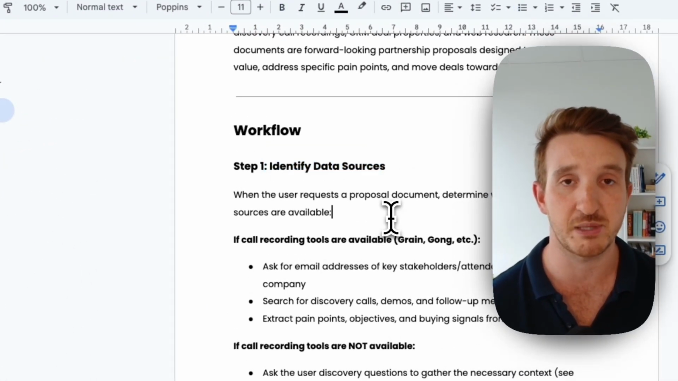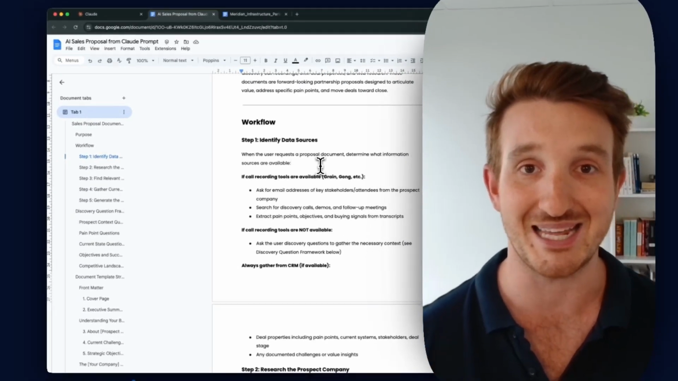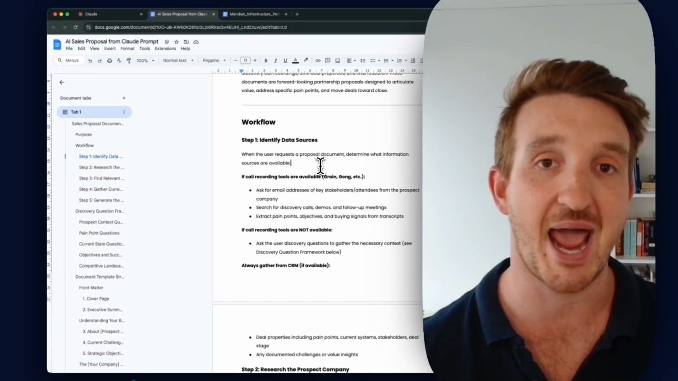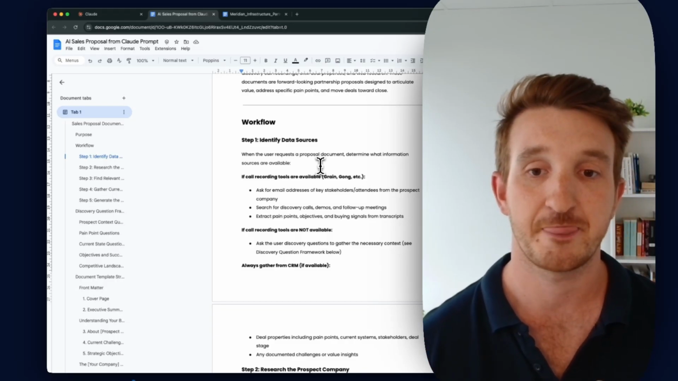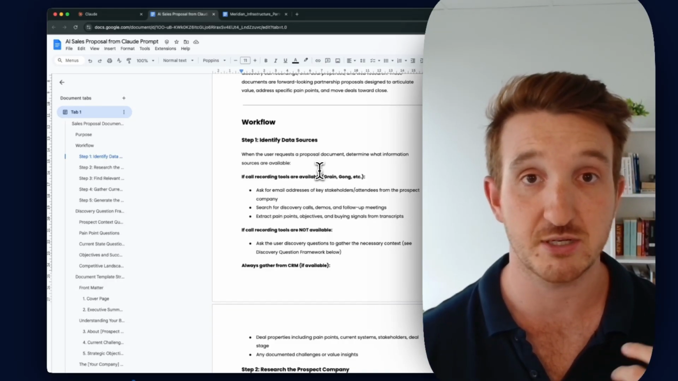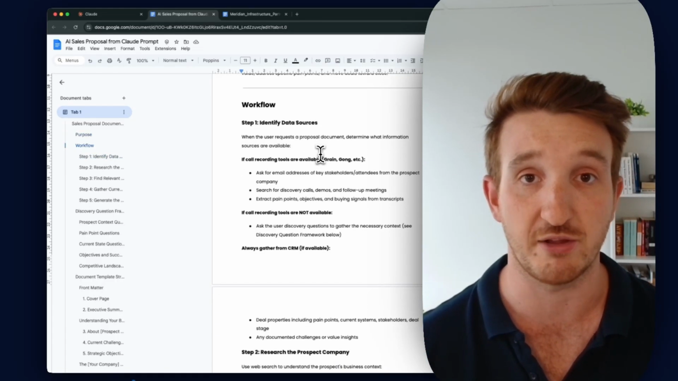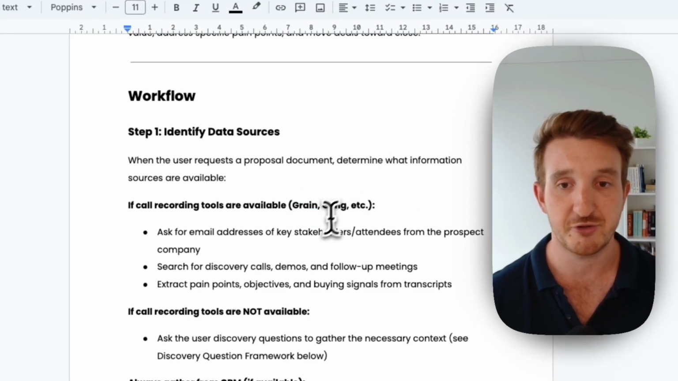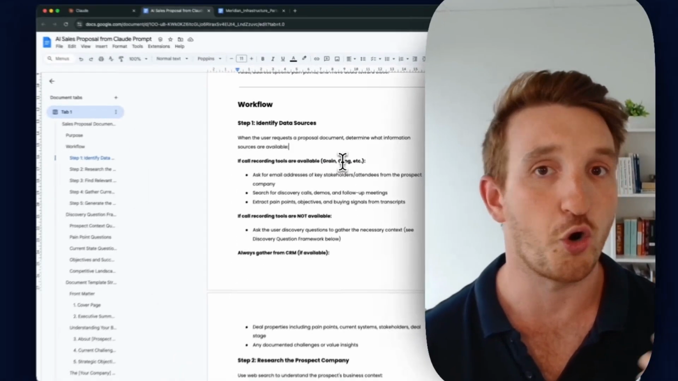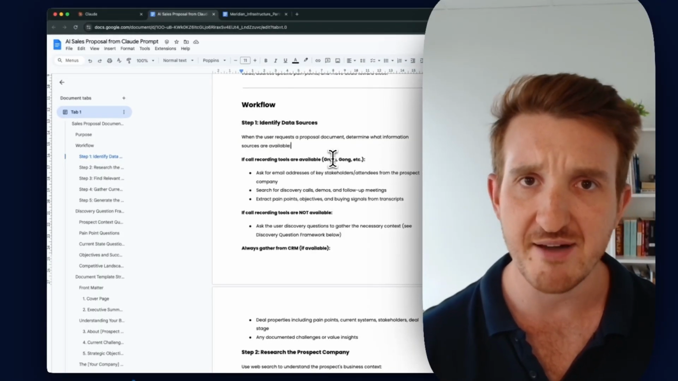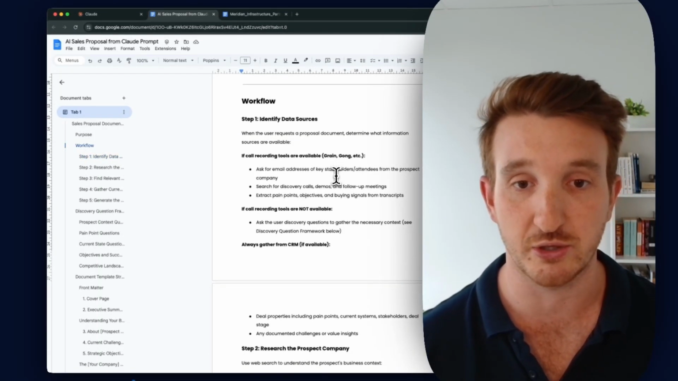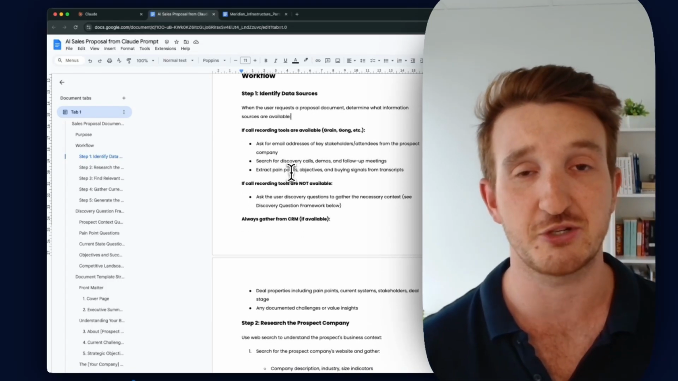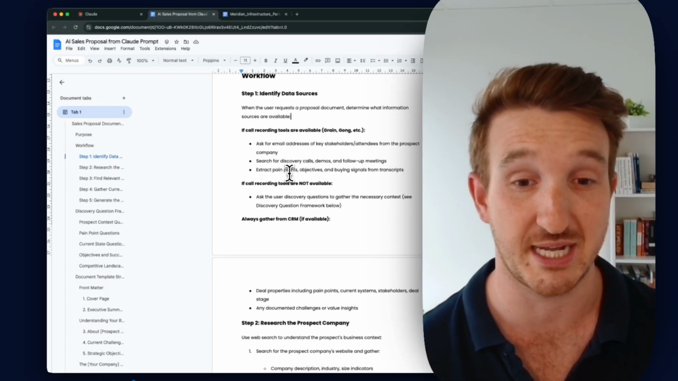Here, if you've plugged in various MCPs, which are Model Context Protocol, or effectively integrations for AI into your other software, you can then have it talk to those tools to get relevant data. We use Grain for all our call recordings internally, but if you use something like Gong or other call recording software like Fathom, if they have an MCP available, you can connect it to Claude and have it talk to that software for relevant discussions you've already had with your prospect for the sales proposal.